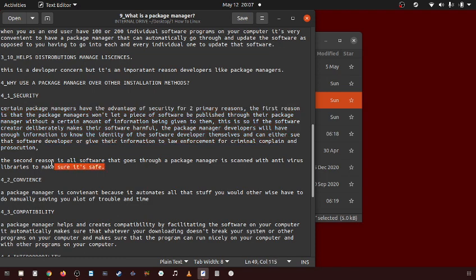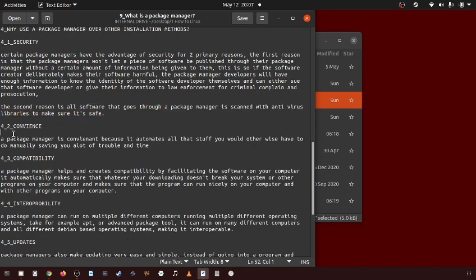The second reason is that all the software that goes through a package manager is scanned with antivirus libraries to make sure that it's safe.